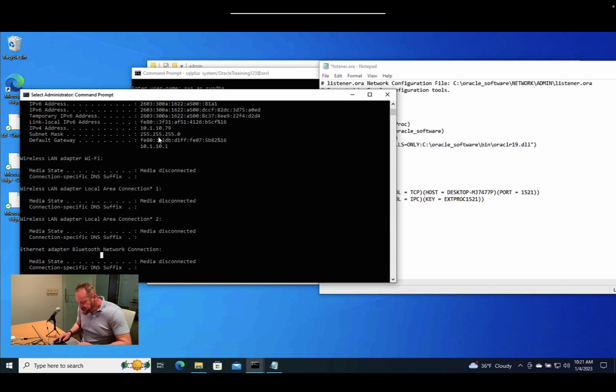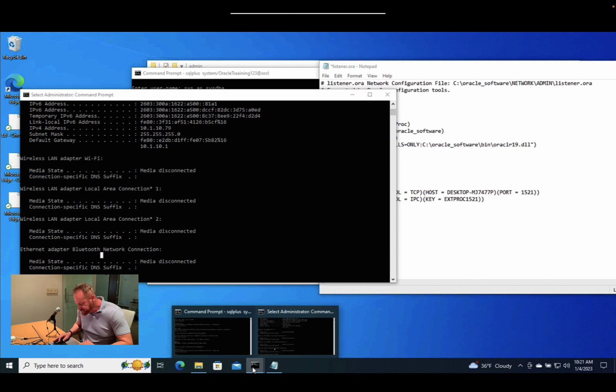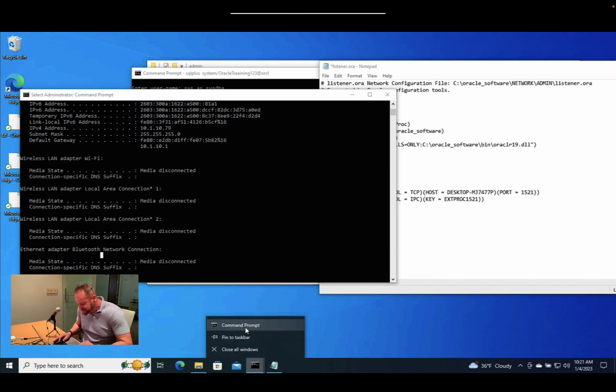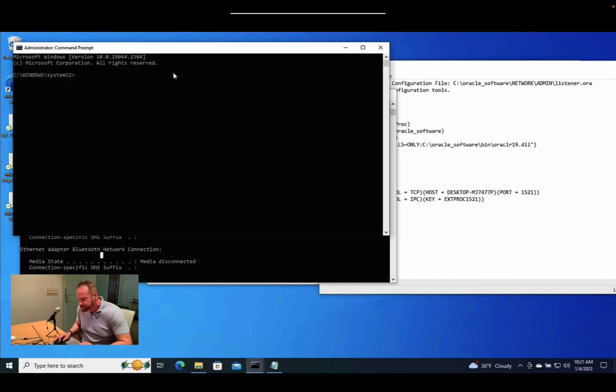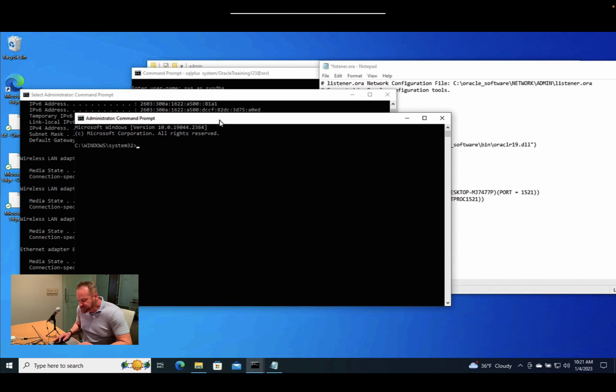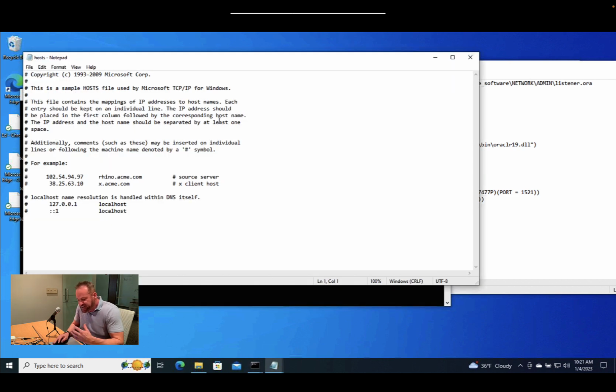What I need to do now is edit the etc hosts file. So I'm going to open up a different command prompt, as administrator. You'll see why in a second. That's got me in the Windows System32 directory. Now I'm going to cd to drivers, then cd to etc, and then notepad hosts. Hosts is a file that's part of the operating system that resolves computer names to IP addresses.